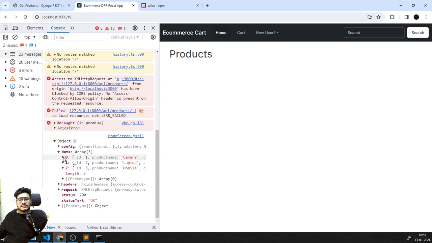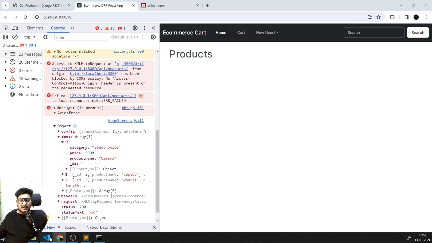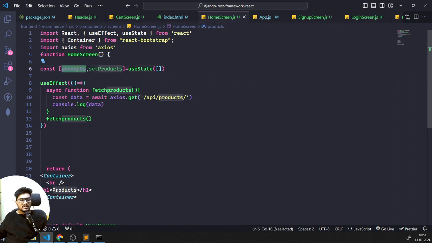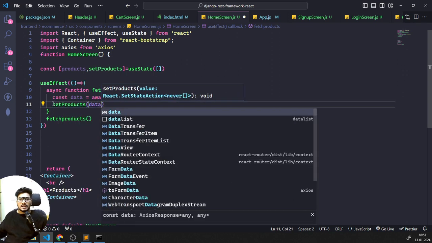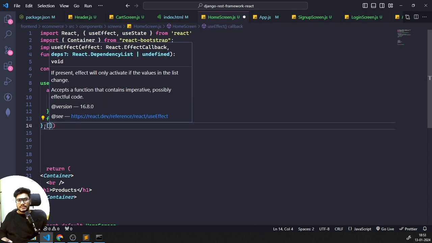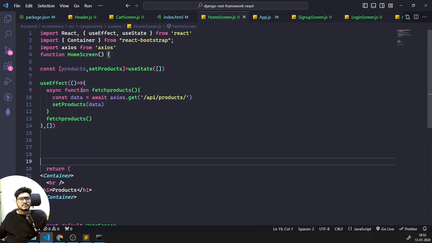Now whatever data we are getting from this API, we are simply going to set it as the products. So rather than console.log, I'm just going to use setProducts and set it to data, whatever object we are getting. That is the only thing we have done. Now this data I need to pass to this useState, so that whatever data we get is stored in it. If there is more data, we need to store it in the form of an array.